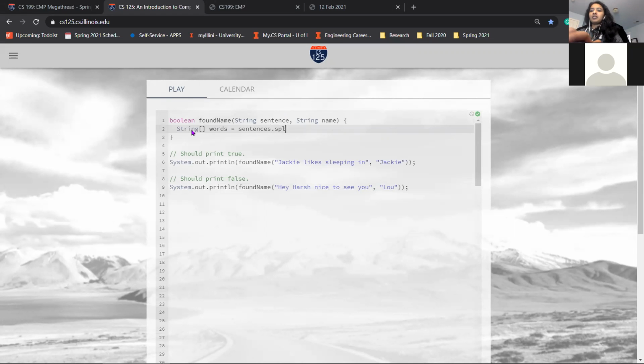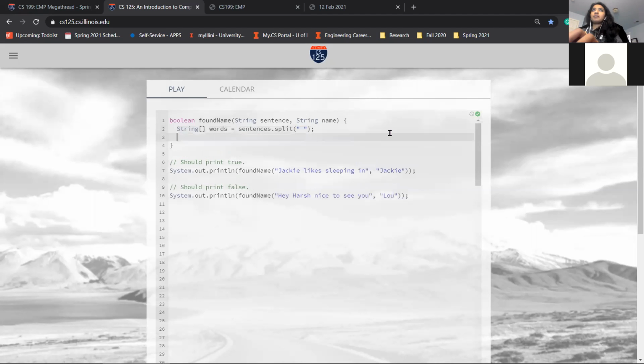So like I said before, you want to use the split method, and you want to use white space as your token. That will split up your sentence based off the white space. So each slot in this array will have "Jackie likes sleeping in," or "hey, Harsh, nice to see you." That's what the array has. And then you want to loop through this words array.